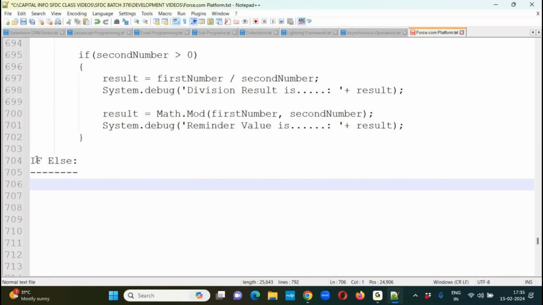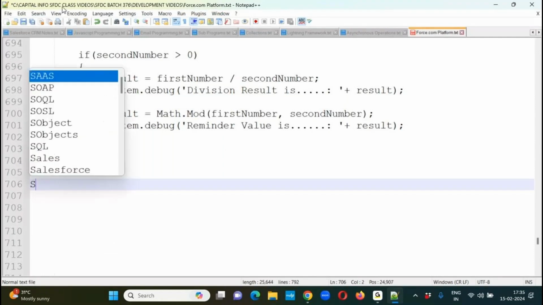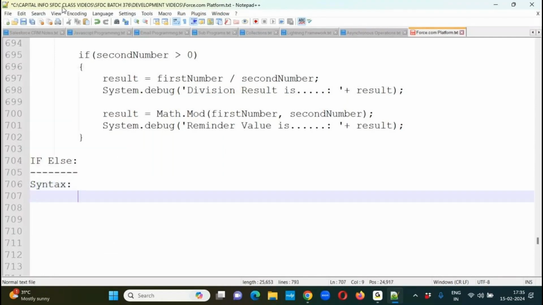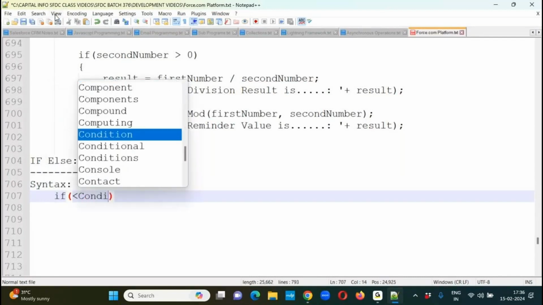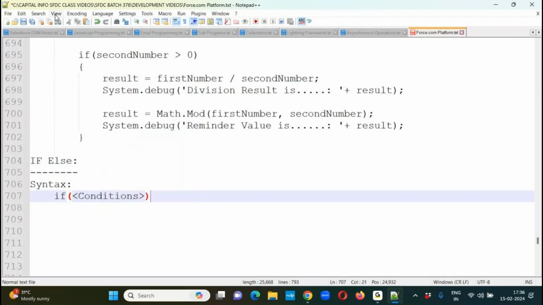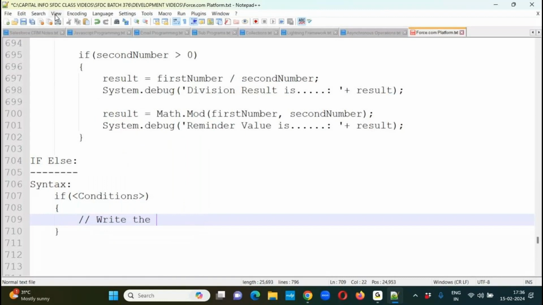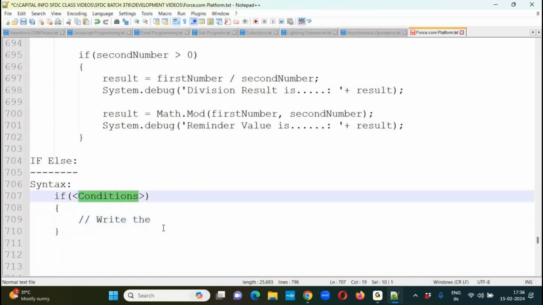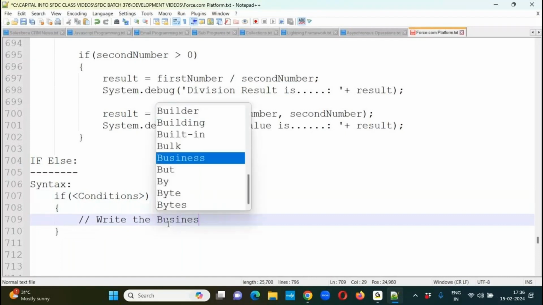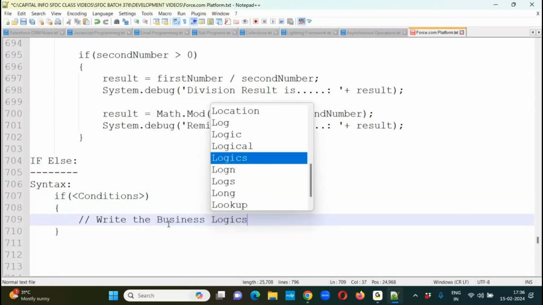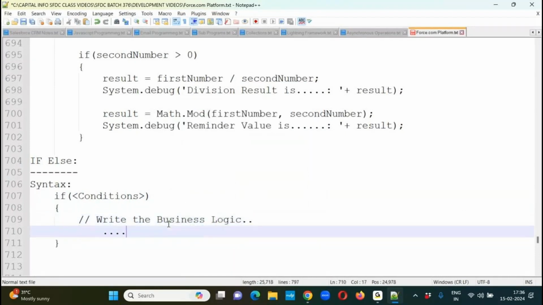Now, in this case, how will the syntax look? As part of this if else condition, we can write the statement like this. If, then the conditions, whatever conditions you want, we can write over here. If the conditions are satisfied, write the corresponding business logic which you would like to execute.